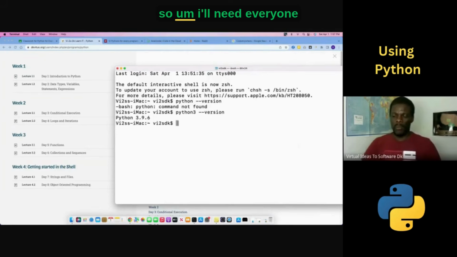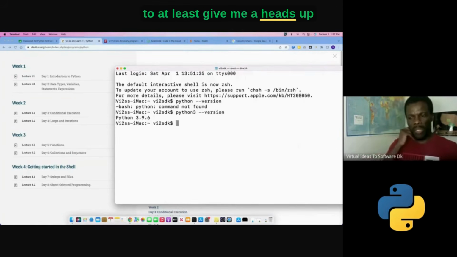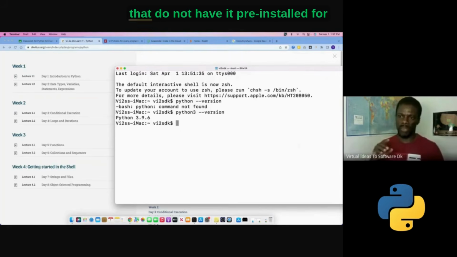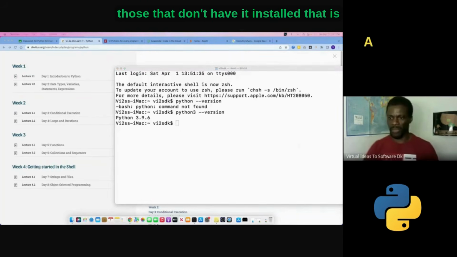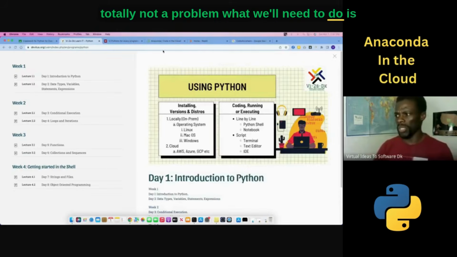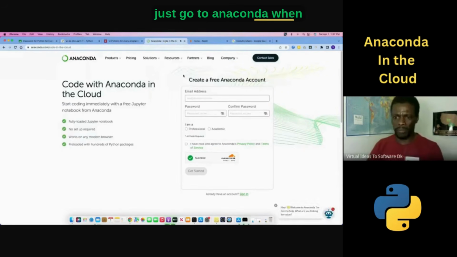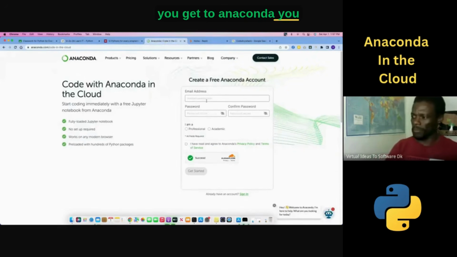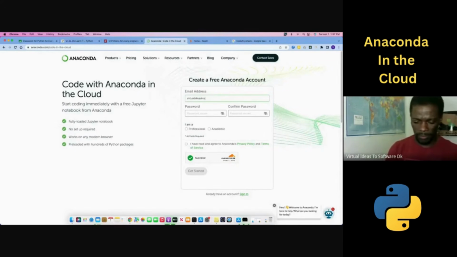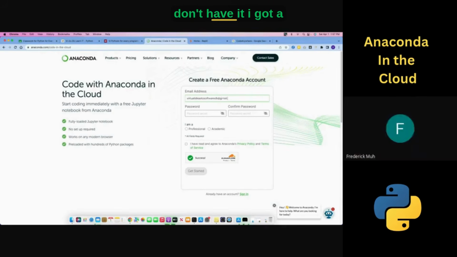So I'll need everyone to at least give me a heads up: those that have it pre-installed and those that do not have it pre-installed. For those that don't have it installed, that is totally not a problem. What we'll need to do is just go to Anaconda. When you get to Anaconda, let me go ahead and use my virtual... I don't have it. I got a message that Python was not found.